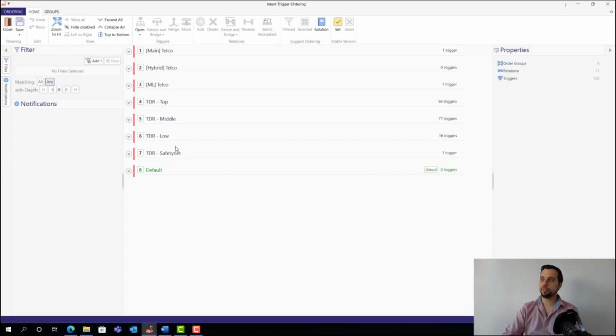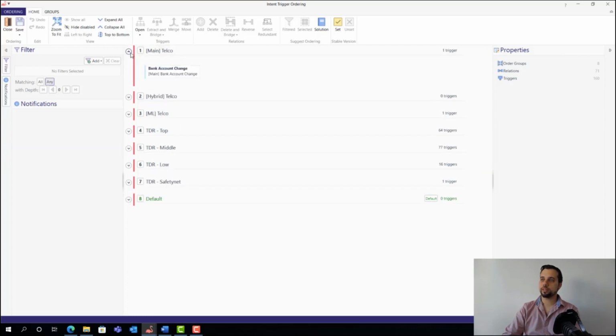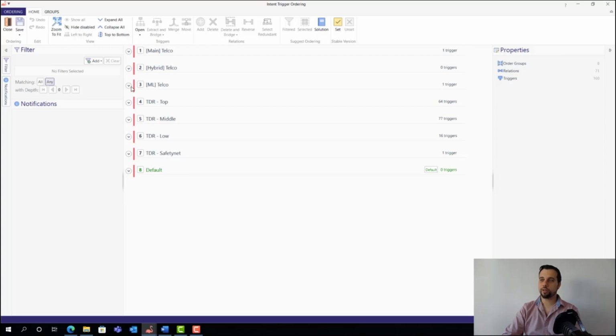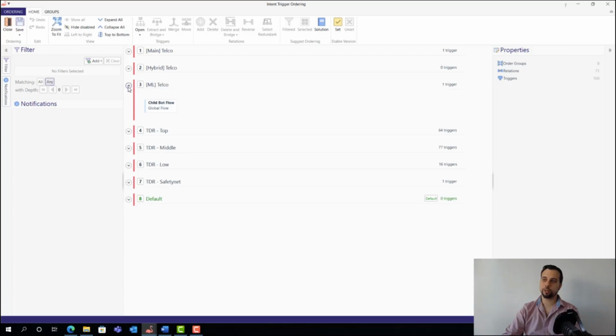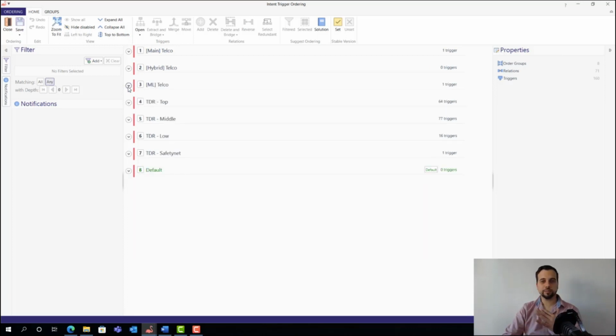In my example, I've put in here the bank account change at the top within the main telco one, and I've a specific order group here for machine learning triggers where I have this child bot flow. But in the end, you can set this up as it works best for your project, and that's a good thing.